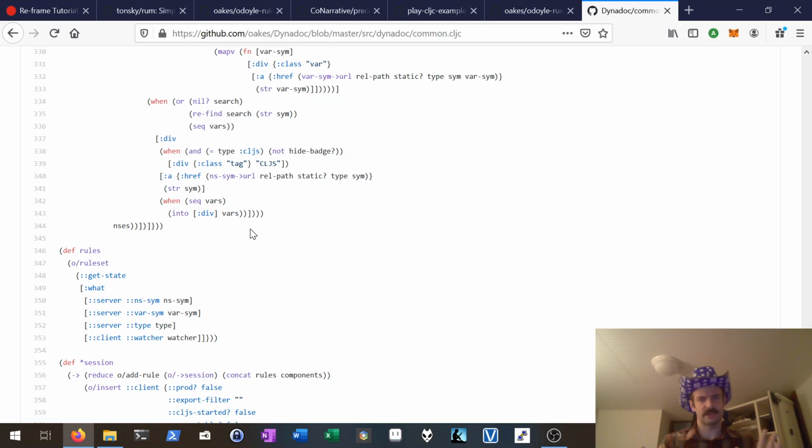Dynadoc is not the most complex UI, so the fact that it works here doesn't mean it's perfect everywhere, but I'm going to keep working on it. I've got another idea that I want to revive that's been in my head for a while, and it requires some kind of web UI. So I was like, well, I'll use O'Doyle Rum and see if it works on a larger project, and if not, then at least I tried. So that's basically the idea behind it.